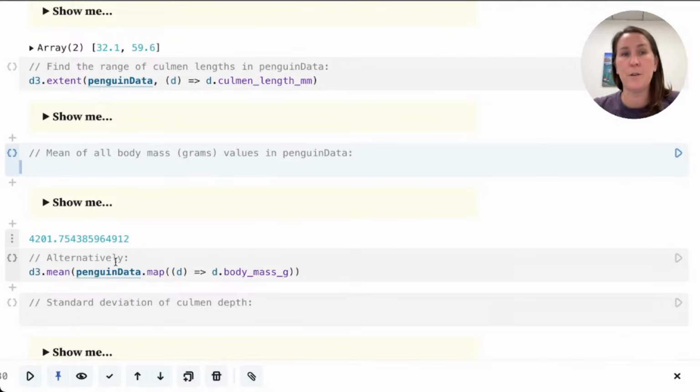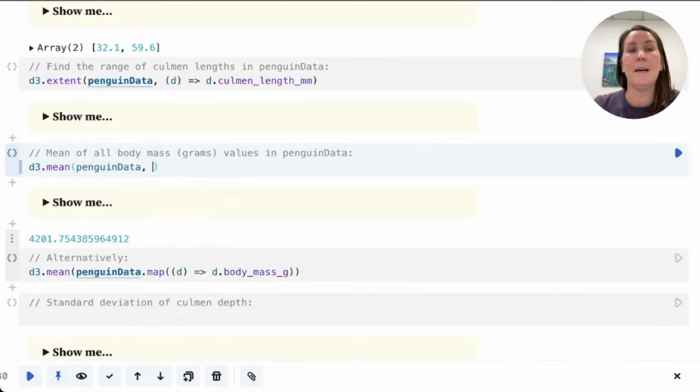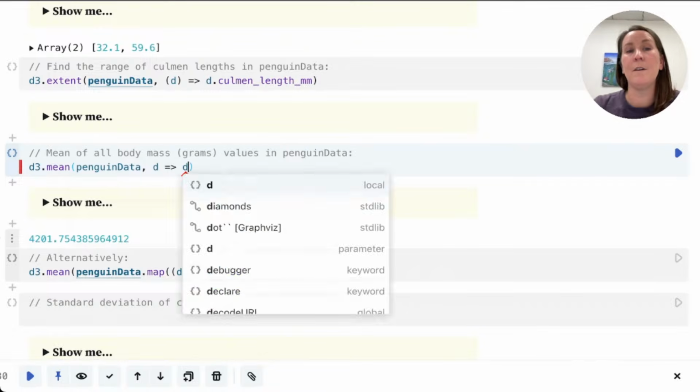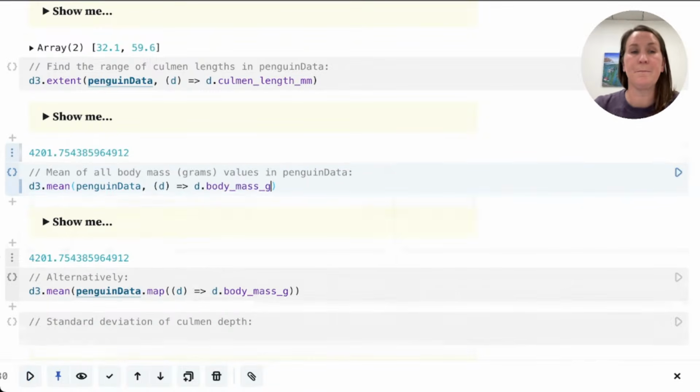Mean is the one that I showed, so if we want to find the mean of all body masses in the penguin data, then I could use D3 mean, again, say look in penguin data and find the mean of all values in the body mass grams property. That gets me the mean value.